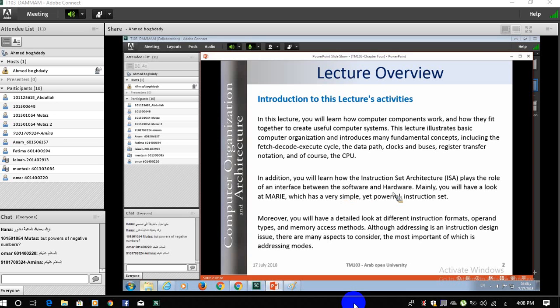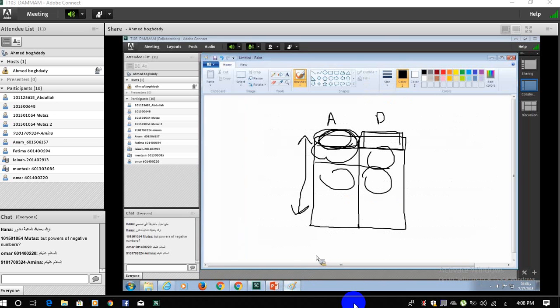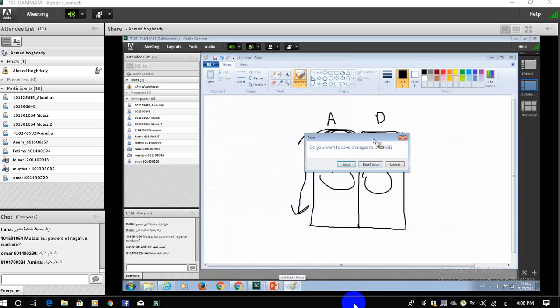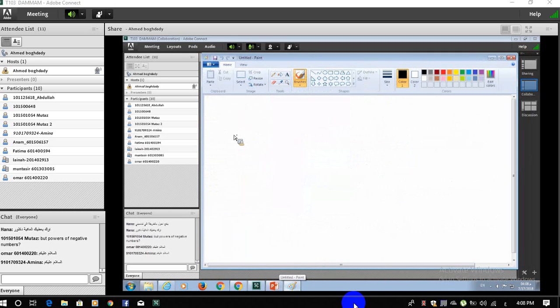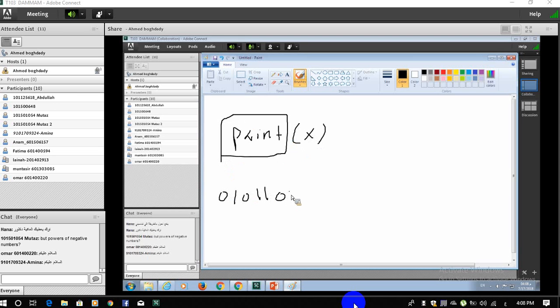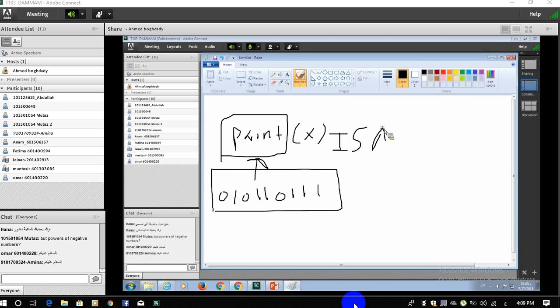In the other way, when you write, for example, in Java any System.out or print, for example, in Python, print, I want to print X. Now this one will be converted to 01 binary. The CPU will understand that this one means a print. So what is this? The instruction set architecture, the ISA actually.